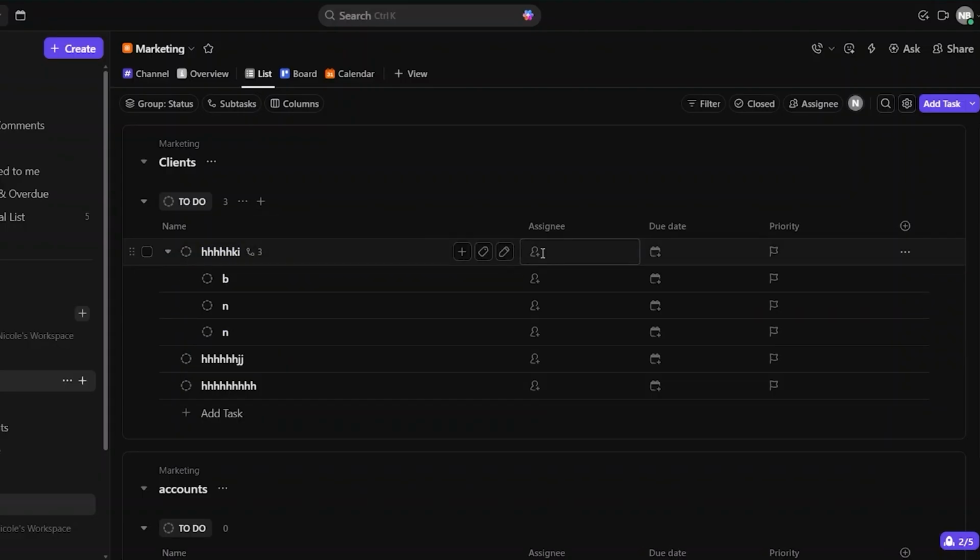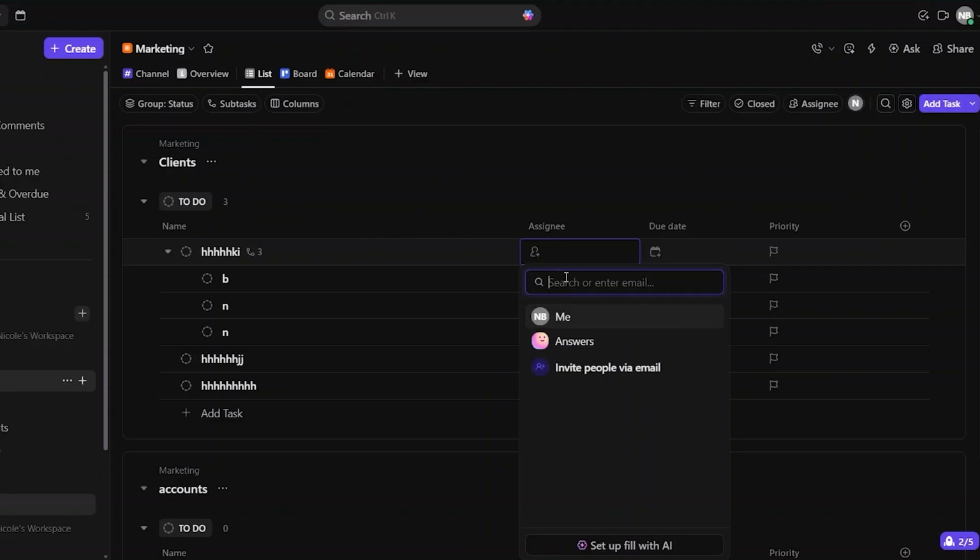So you're going to click here on assignee, and on that sign over here, and you are going to enter in the email of the person that you want to assign this to from your team. So your team is already going to be present here, but in case your team isn't, you need to make up your team and you need to invite your people. So you're going to click on invite people via email.